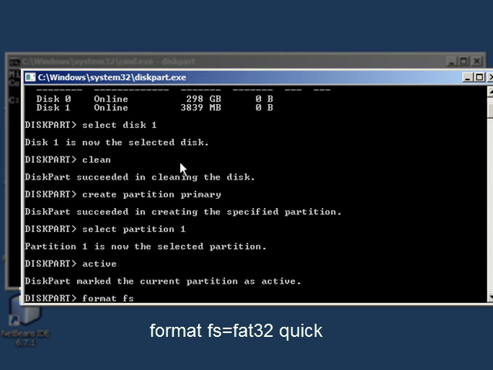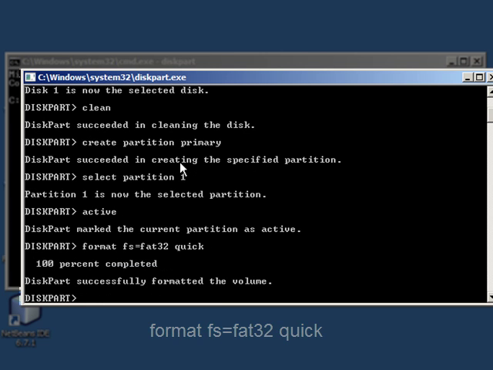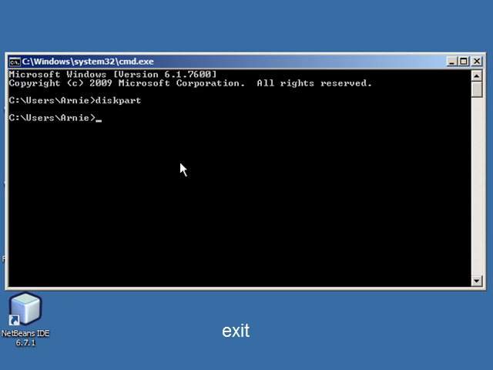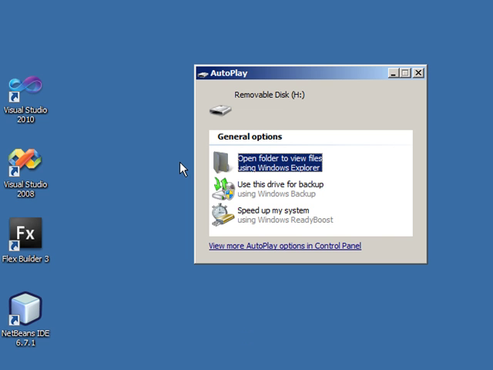And now we will format the partition to FAT32. Use the quick parameter in order that the format goes quickly. And now type in assign. And then finish by typing in exit. Once you exit, you will see that the flash drive is now mounted onto your machine.